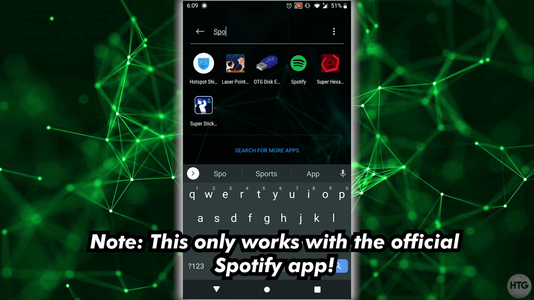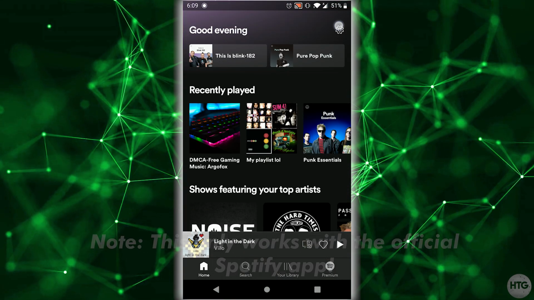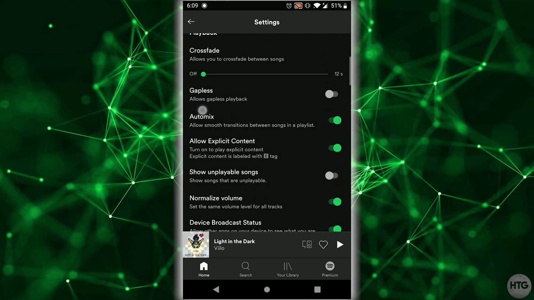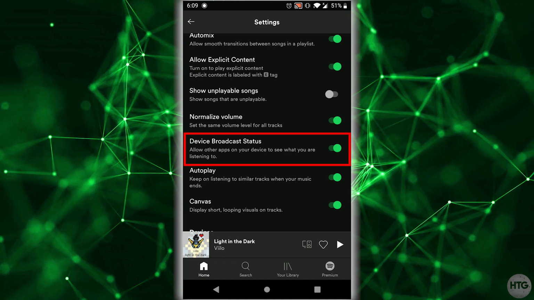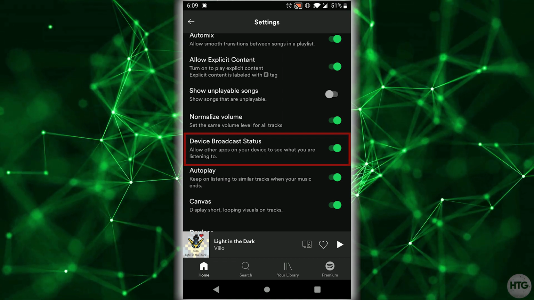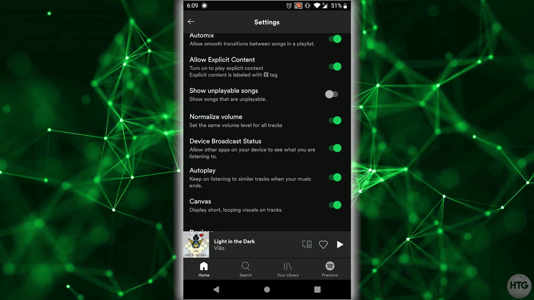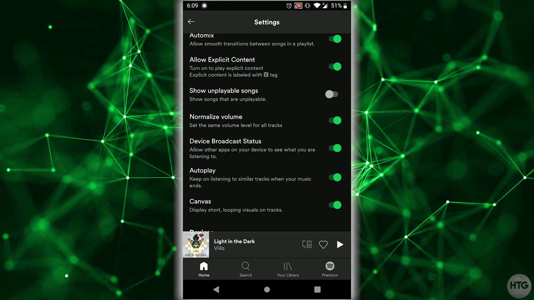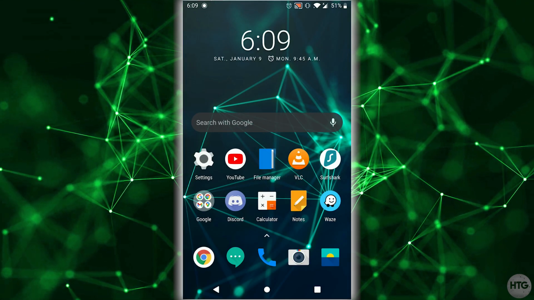So the first thing we're going to want to do is open Spotify and head over to the settings. We're going to want to look for a setting that's called device broadcast status. What this setting does is it allows other apps to see what songs you are listening to on Spotify. So just make sure that's enabled, and once it is, open your recent apps menu and completely close out of Spotify.